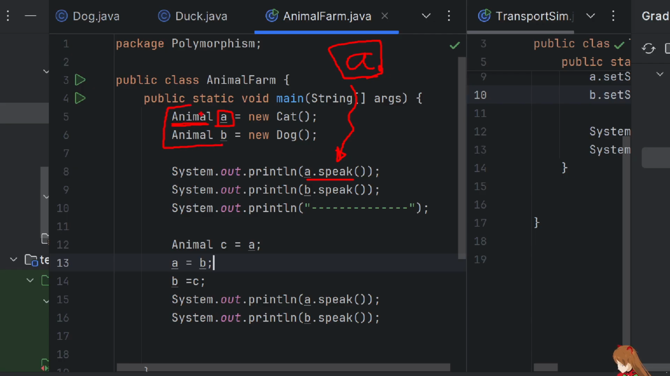But you initially have to be able to specify the superclass to use as the common type for your variable. So this is polymorphism. Same code, that is speak. Different action for each speak depending on the subclass. Right. So that's it. We'll continue in the next video.